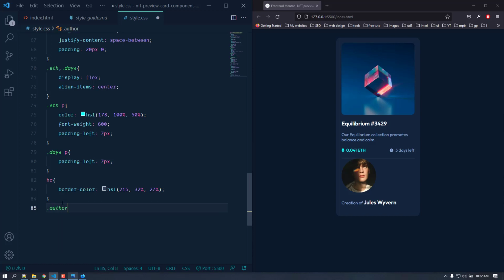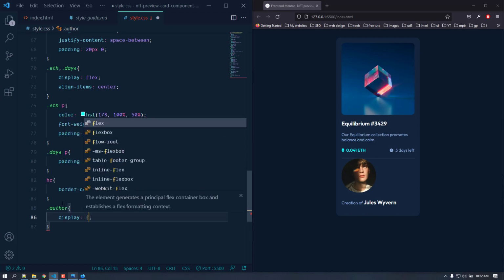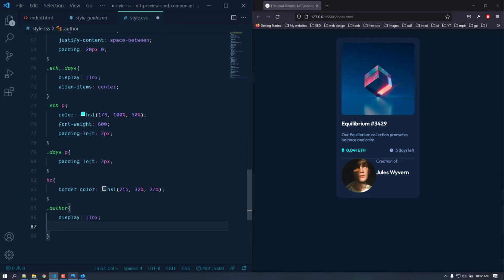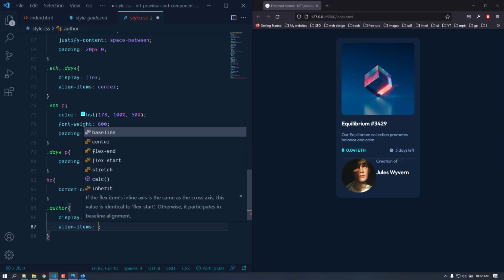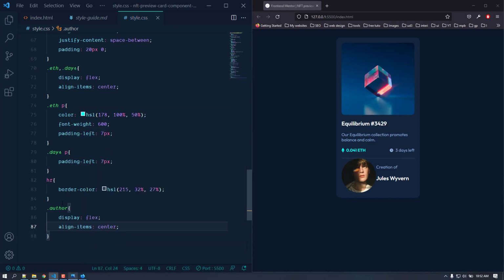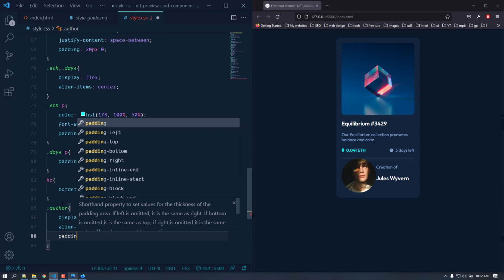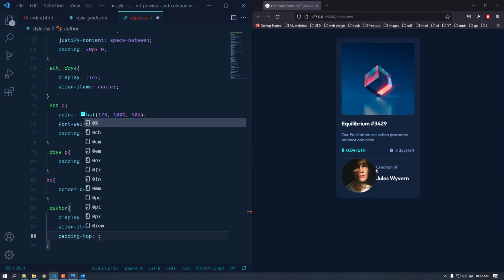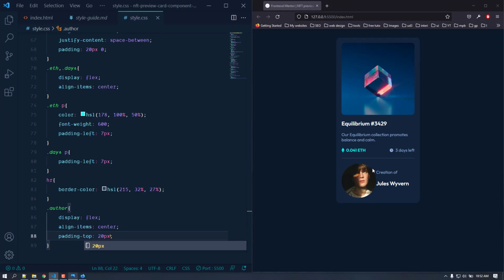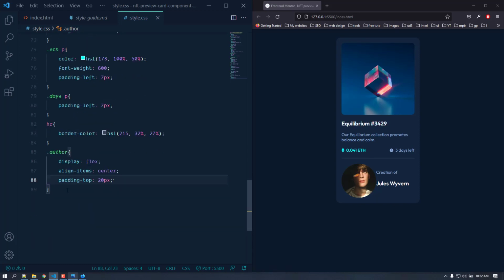So author, let's make it display flex first. Then we also need to align the items at the center and the padding top, so it will have some gap at the top with the line break here. I don't know, let's use 20 pixels again. That will make a similar kind of gap between the text in here. Okay, we are done with the author div.